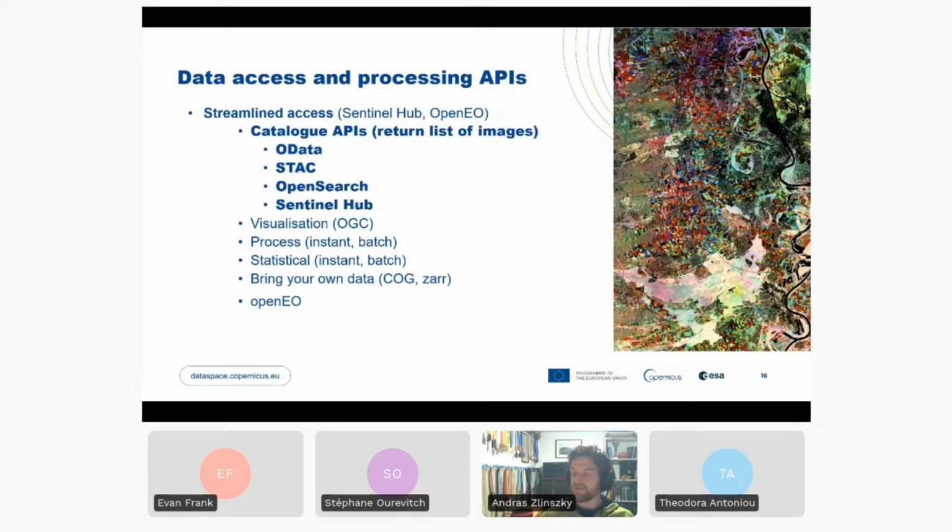So the list of catalog APIs available, OData, STAC and OpenSearch, again, are probably familiar to people who have been working with Earth observation for a long time. These are absolutely there. So we are backwards compatible with the Copernicus Open Access Hub. They allow querying and downloading the data as a list of images, and can also create a URL link, which allows you to access the data in some sort of a web-based system.